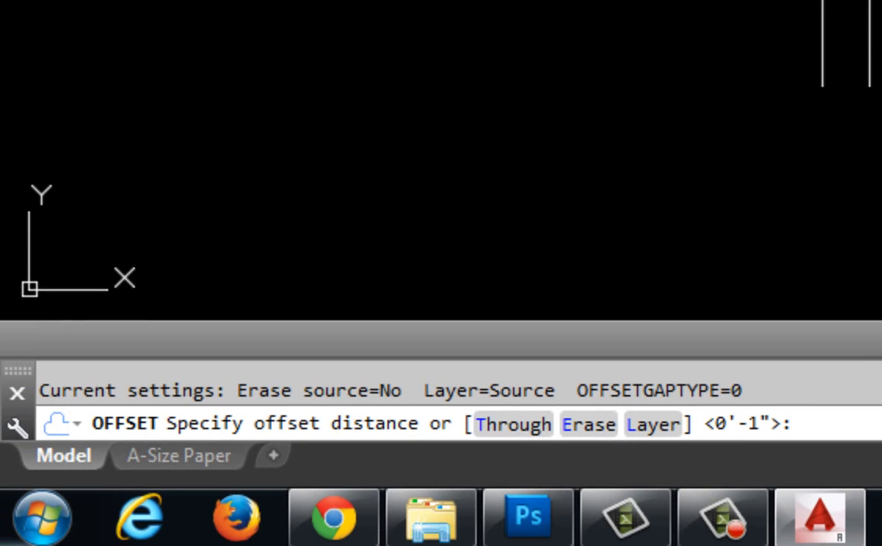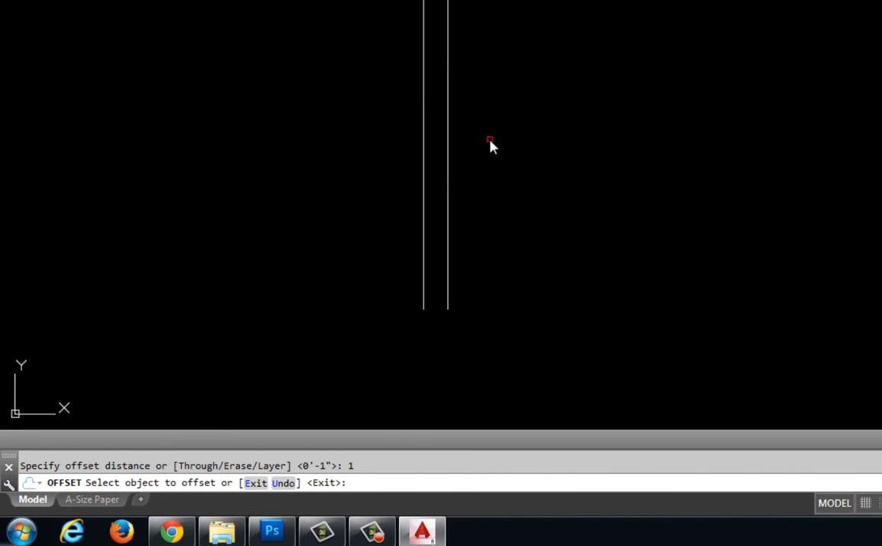I'm going to specify my distance, so I'm going to type in 1 inch or just 1 and push enter. And I'm going to select my line and click to the right side of my line. If I click to the left side of my line, it's offsetting a line directly on top of the previous line. But I'm going to go to the right side, and let's say I want to keep offsetting lines.